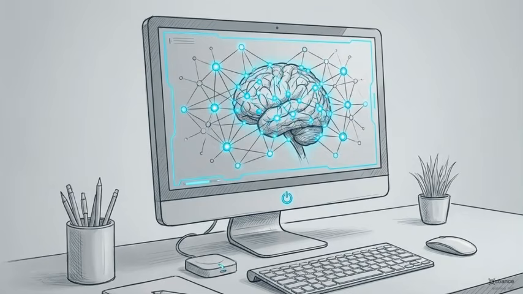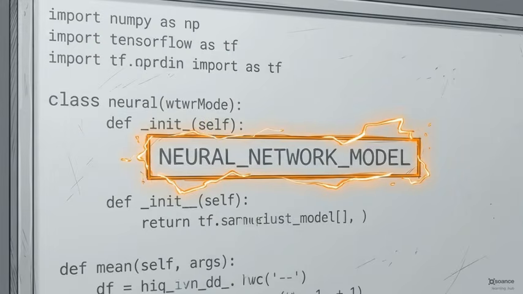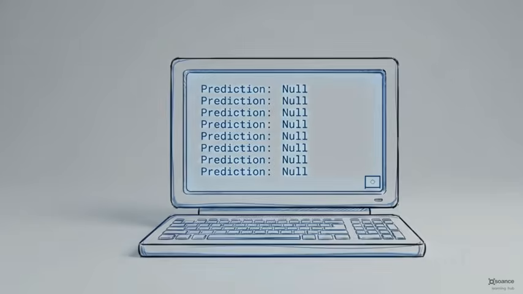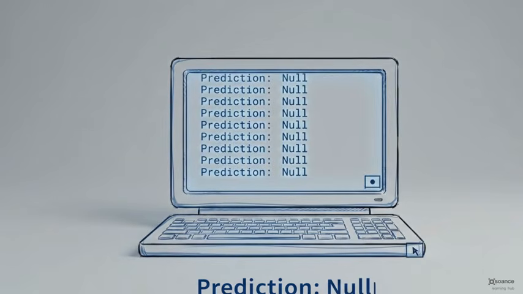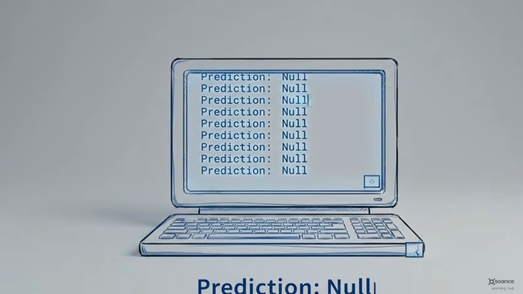When you start working with deep learning, it is easy to assume that writing the actual neural network code is the hardest part of the process. But the real danger lies in silent failures within your training pipeline. You can easily build a system that outputs complete garbage without ever throwing a single visible error message.